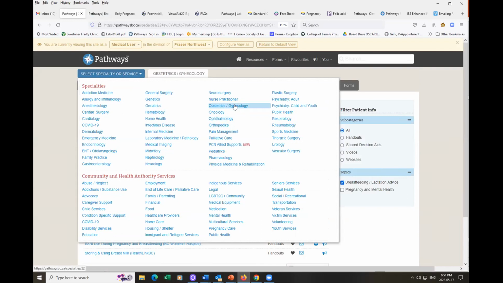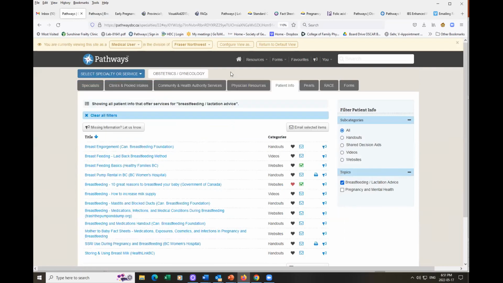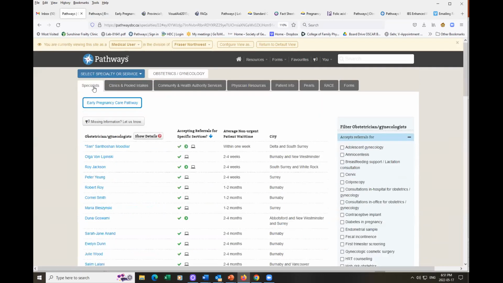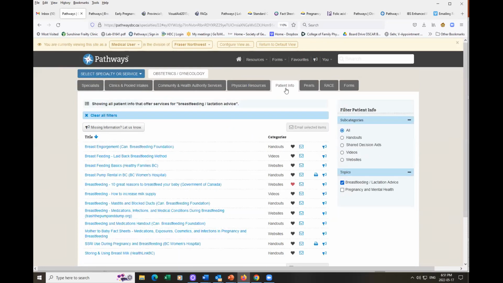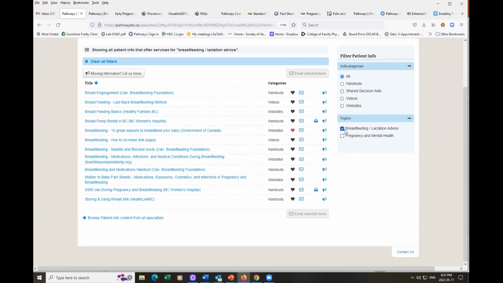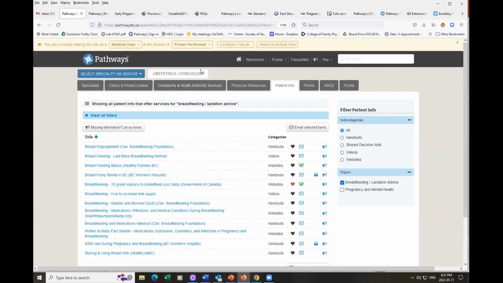So here I'm in the specialty of obstetrics and gynecology. That's where we are. I need to go to the patient information collection in the specialty of obstetrics and gynecology, and I've filtered it for breastfeeding and lactation advice. So now I have the option to send multiple handouts about breastfeeding from within the specialty collection.